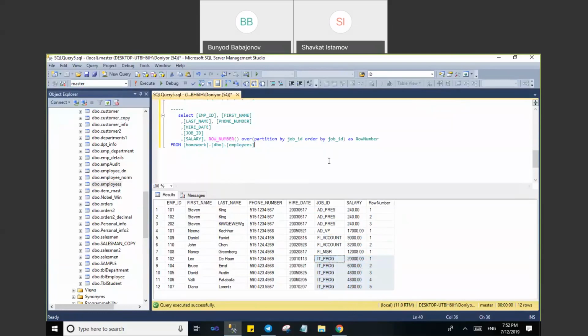So now, what is the use of this? The very popular use case is getting rid of the duplicate values. Now, let's create one table with duplicate values, okay?